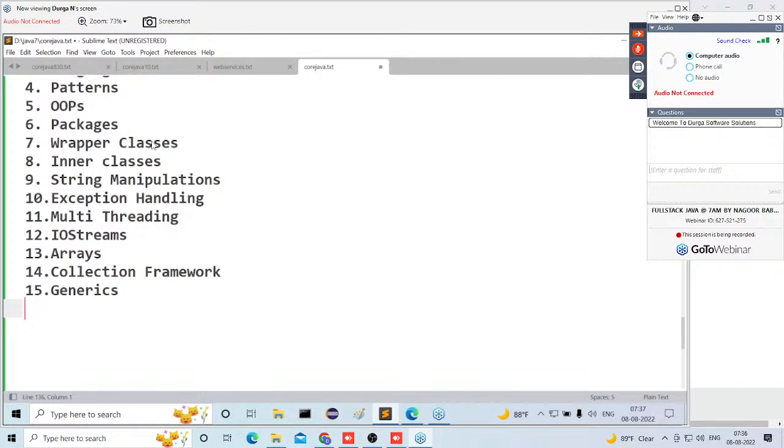After completion of generics, the next topic we are going to understand, observe carefully, is the Reflection API. Reflection API, next topic. Observe carefully.